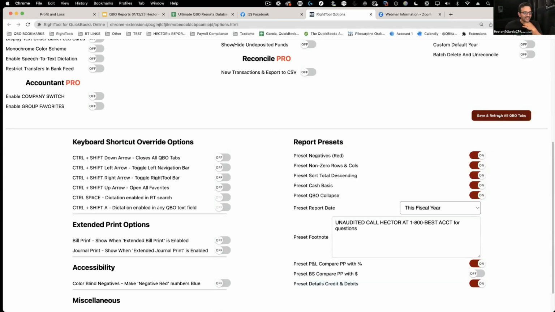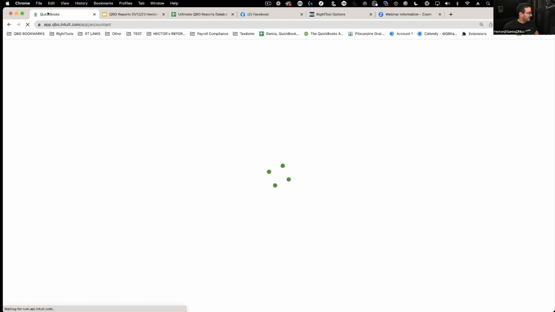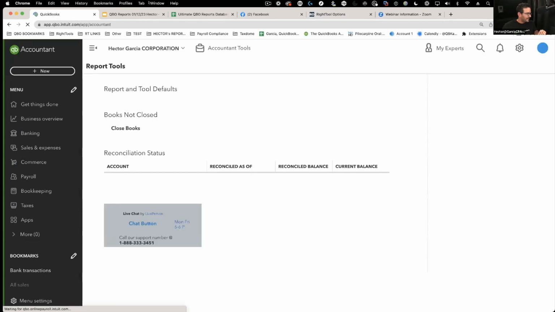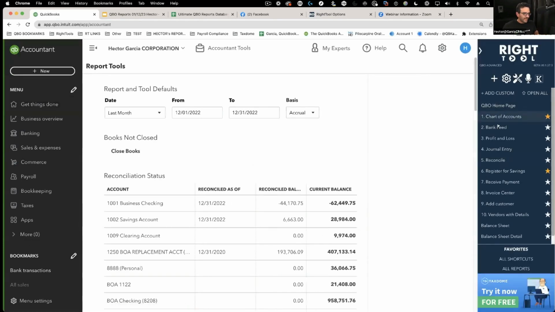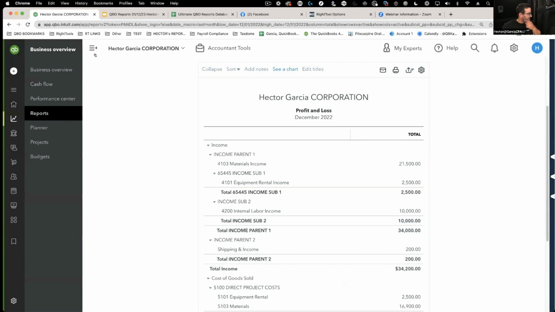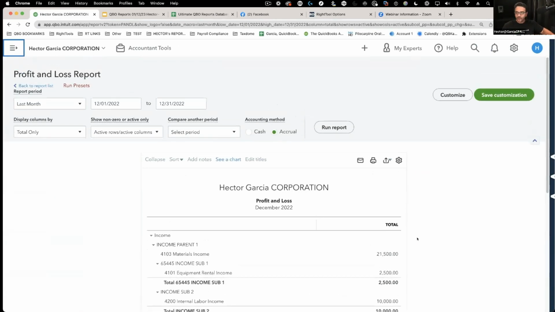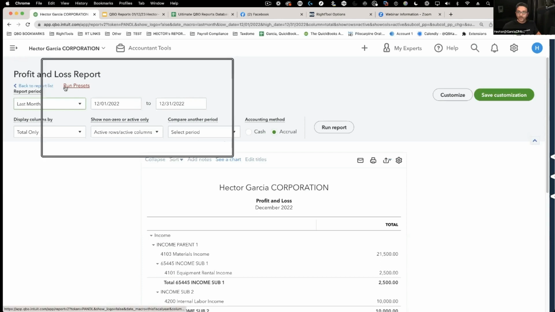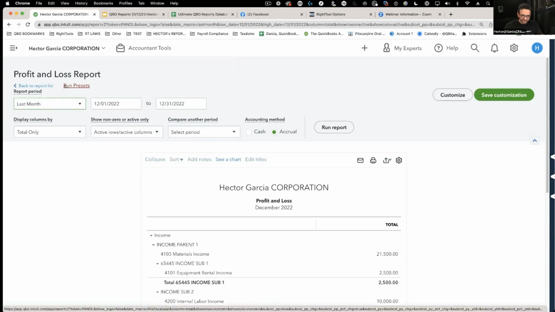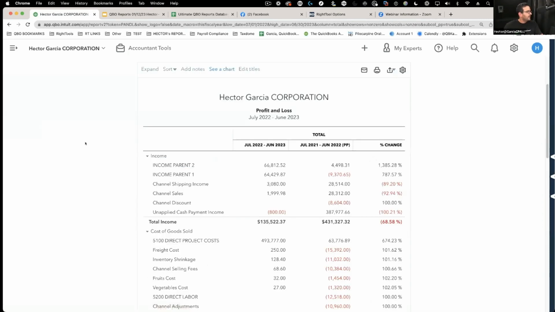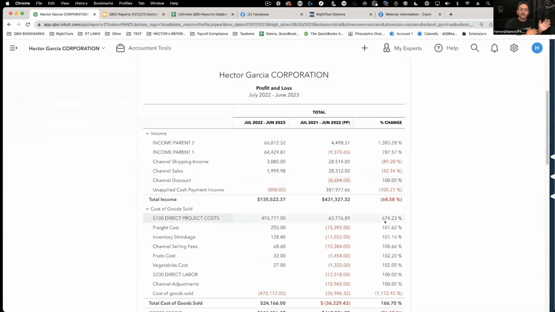So I'm going to click on save and refresh, so then I can show you. So I'm sitting here in a P&L report, whatever P&L report I had pulled. Let's just go back and pull the P&L report really quick. So I'm looking at my P&L report, which is the default way that QuickBooks gives it to me, which is last month, accrual, whatever the default is. And I press one button right here, run presets, or Control Shift E, there you go. Or click on the button and it'll run all the presets for me.